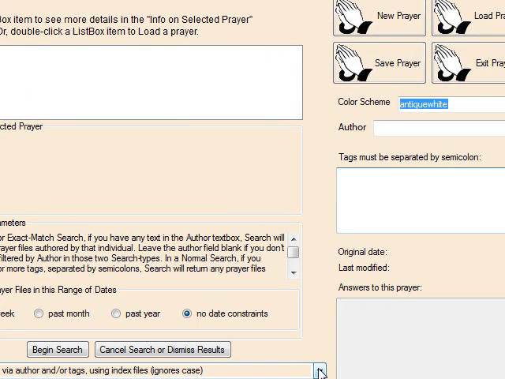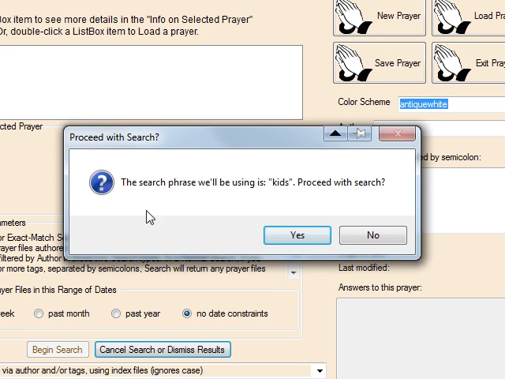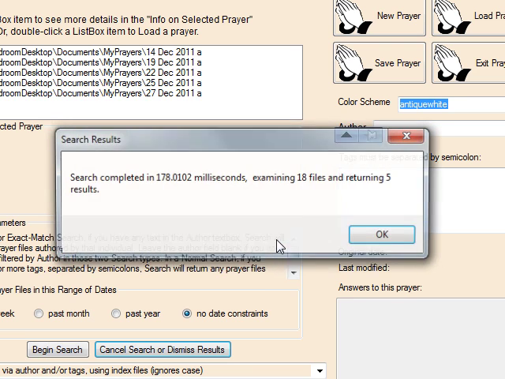We have three modes of search: a normal search, an exact search, and a search within files. A normal search allows you to type in either an author name or tags or both and search against those. What I'm going to do is type in a tag, the word kids. Several of the prayers I've entered have a tag of kids associated with them. So let's begin our search. We're prompted, is this the search term you wanted to use? We say yes. It runs the search.